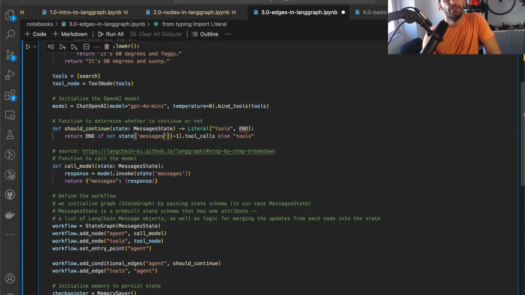So when we say if not tool calls, what we're doing is we're checking if there are tool calls. If there are no tool calls, we're going to end it. If there are tool calls, we're going to return tools, and we'll see what that means, okay?